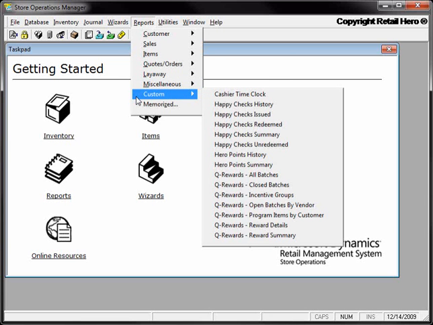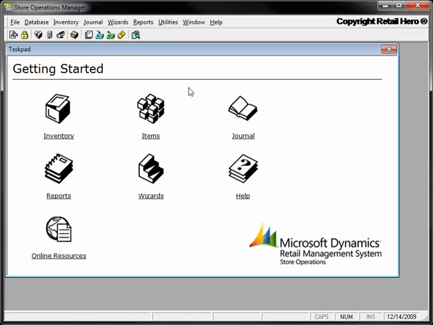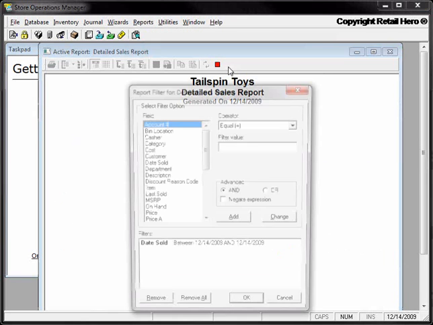The Custom menu will show customized reports that have been placed in your Reports folder. If you require reports that are not shown in the standard list, contact Retail Hero to assist in the design and creation of custom reports. The Memorized menu shows a list of reports that you have slightly modified and wish to recall at a later time. Click on the Sales, Detailed Sales Report.